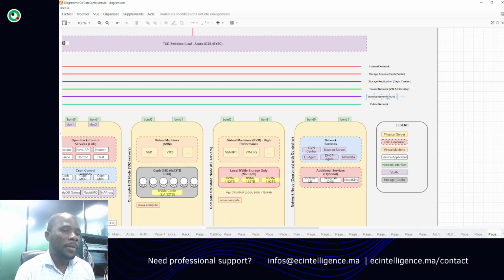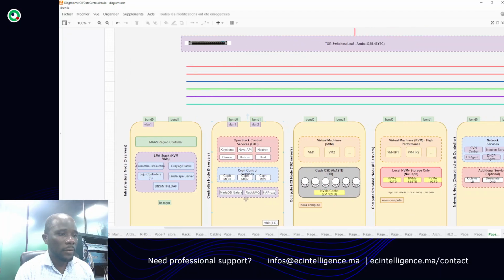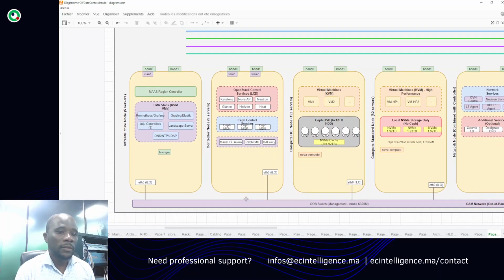We have also the network for the API, because when you deploy your OpenStack clusters, you have many services running, and those services have to exchange their information through a specific network. We have also the public network, an additional network that can be used for this private cloud. And here are the different types of nodes we have. And each node, this architecture is a network architecture.